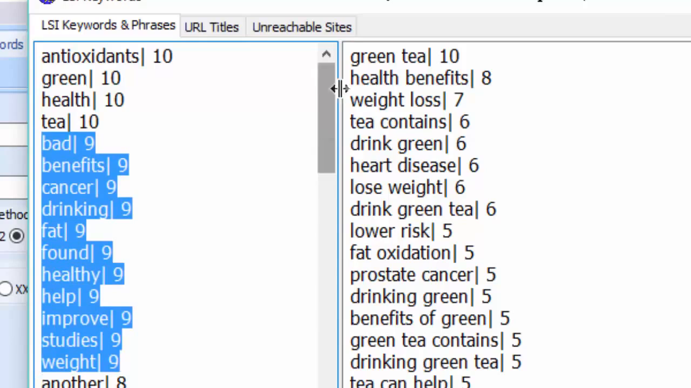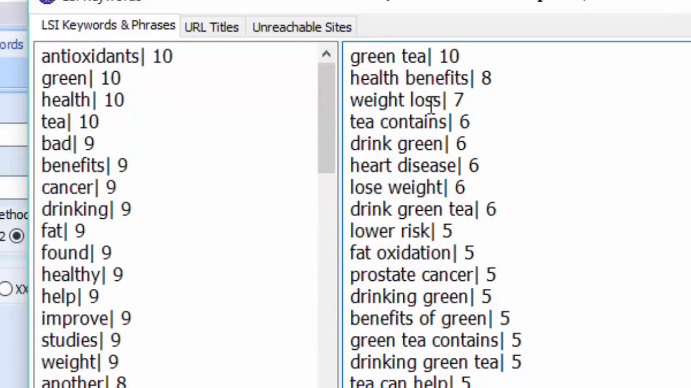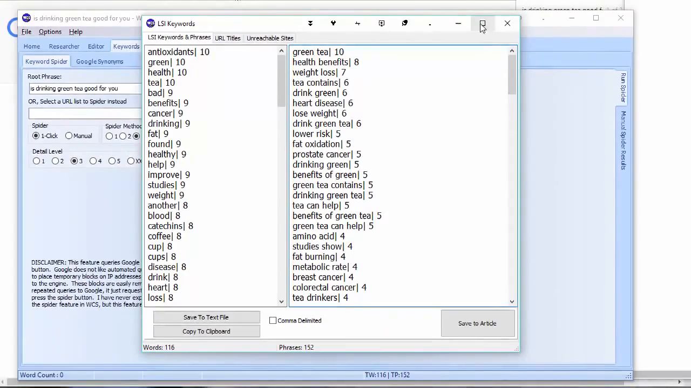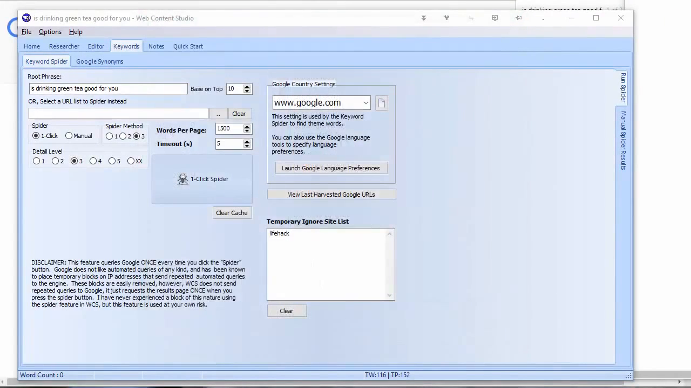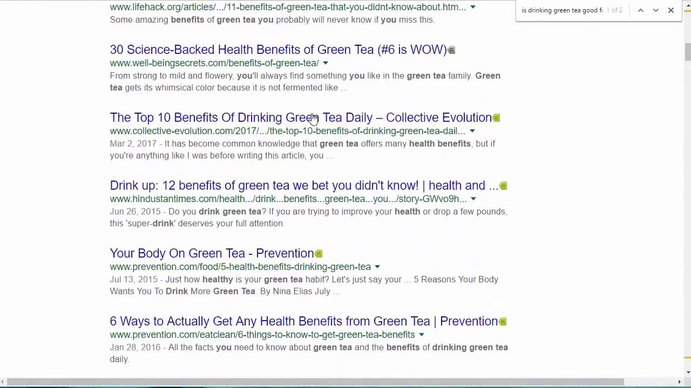And then we've got words that appear on 8 of the top 10 and 7 of the top 10. If we look at the phrases over on the right hand side, all 10 of the top 10 pages naturally had the word green tea in it, but they also had, at least 8 out of the top 10, the phrase health benefits, weight loss, and so on. So all of these words and phrases that are being used on these pages are telling Google that these pages are a good match for the search term. Is drinking green tea good for you?